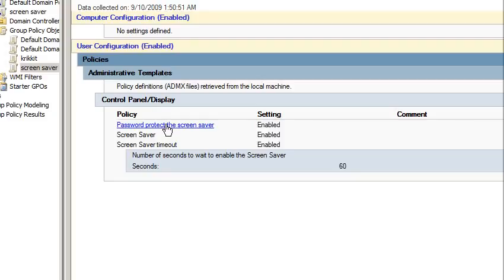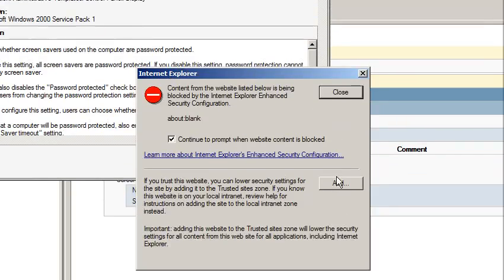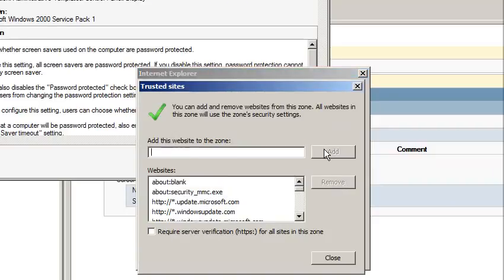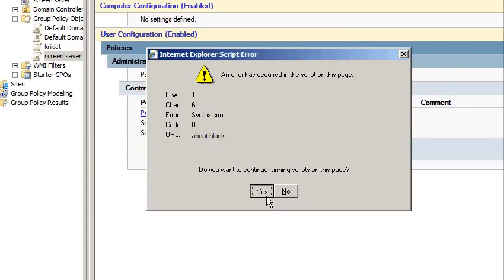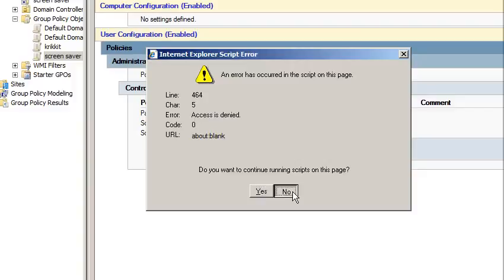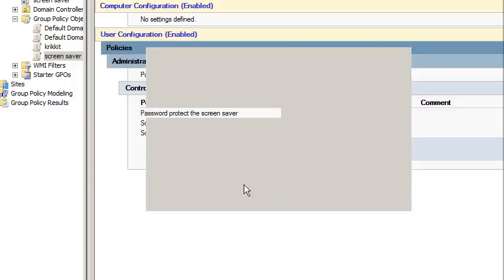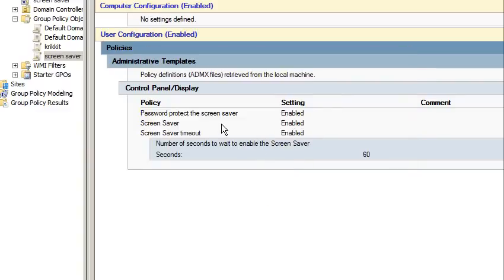So if I click this link, it'll take me to a page. Add. Well, let's try that again. Well, it doesn't like running those scripts. But at least it tells me what settings I have that this screensaver enacts.